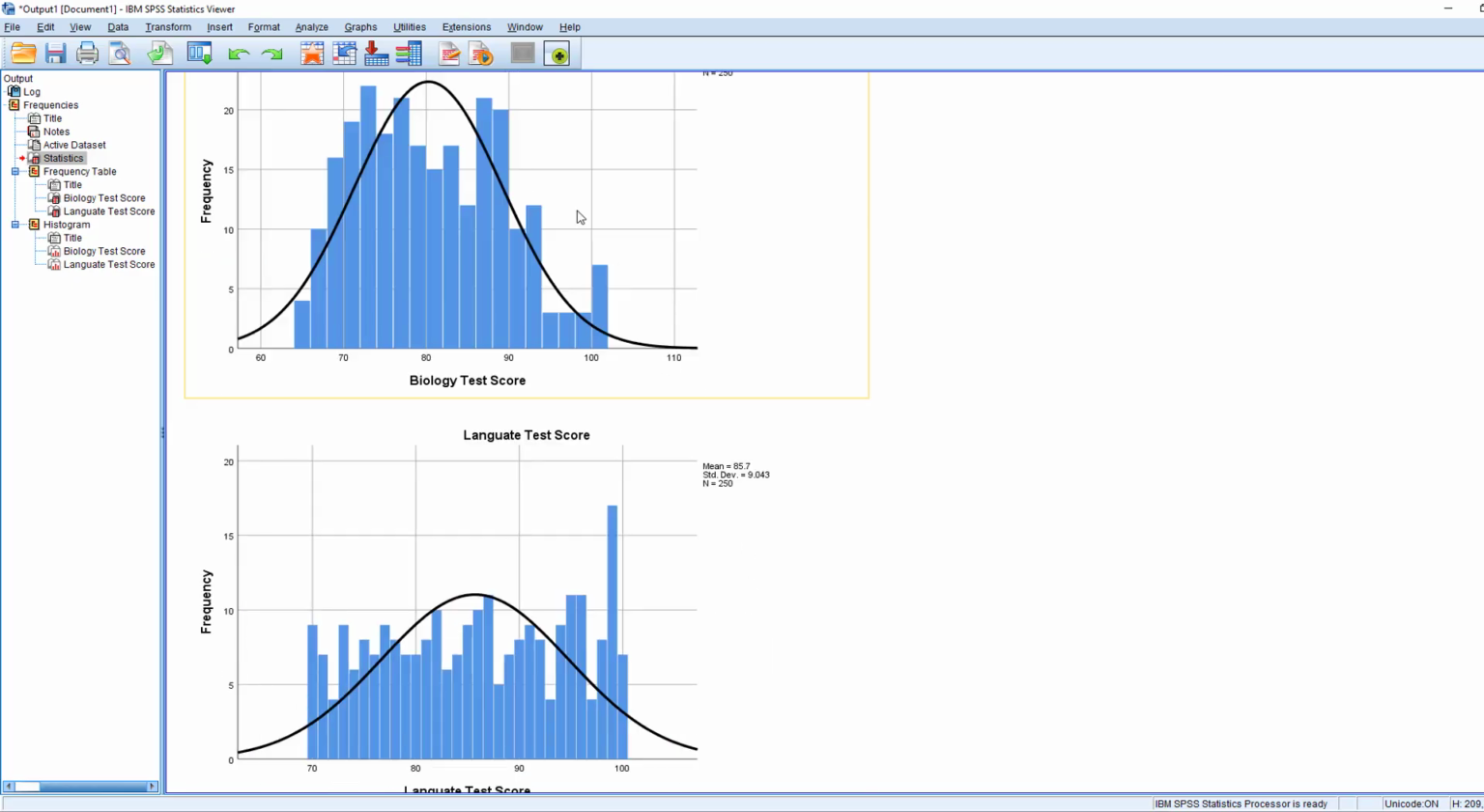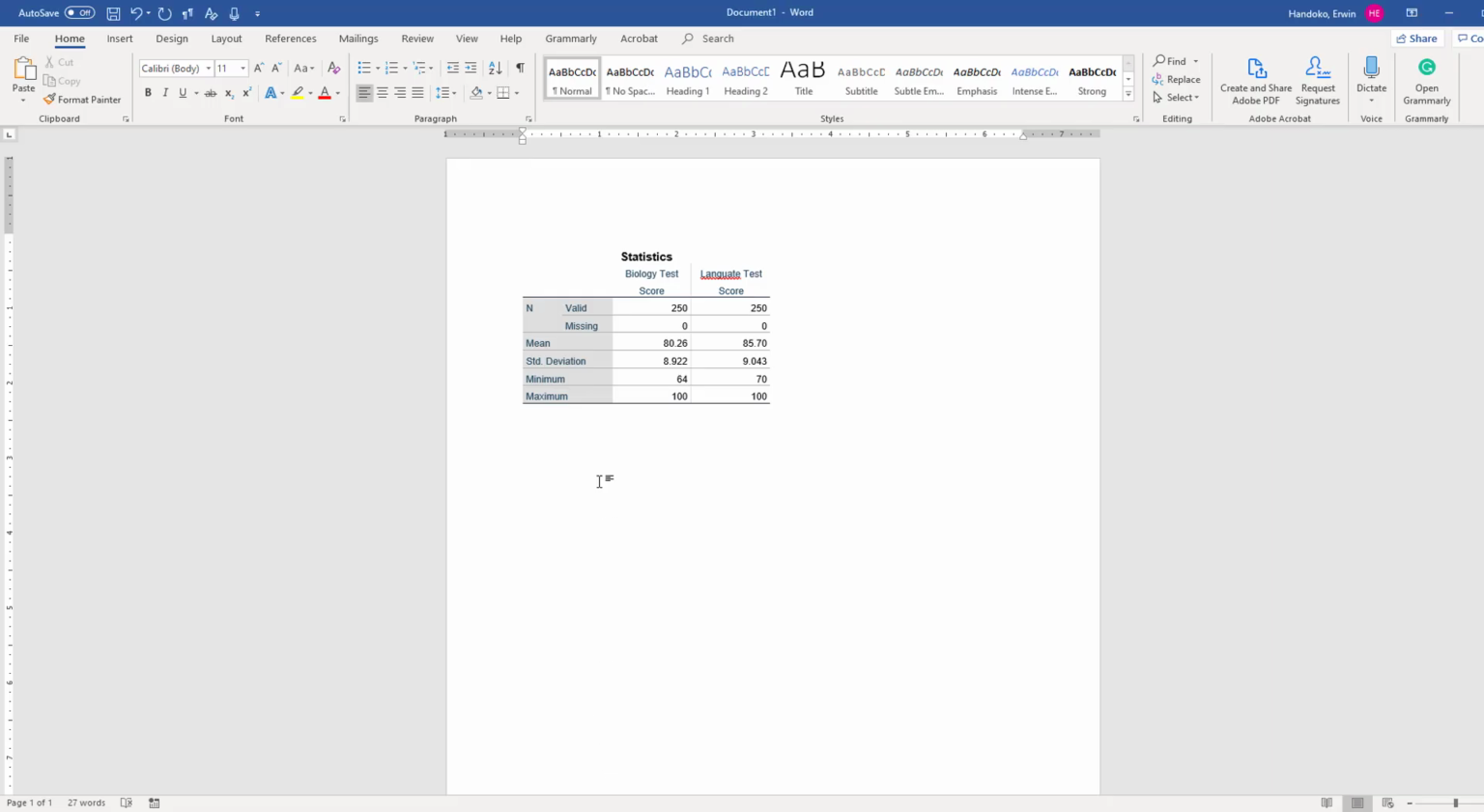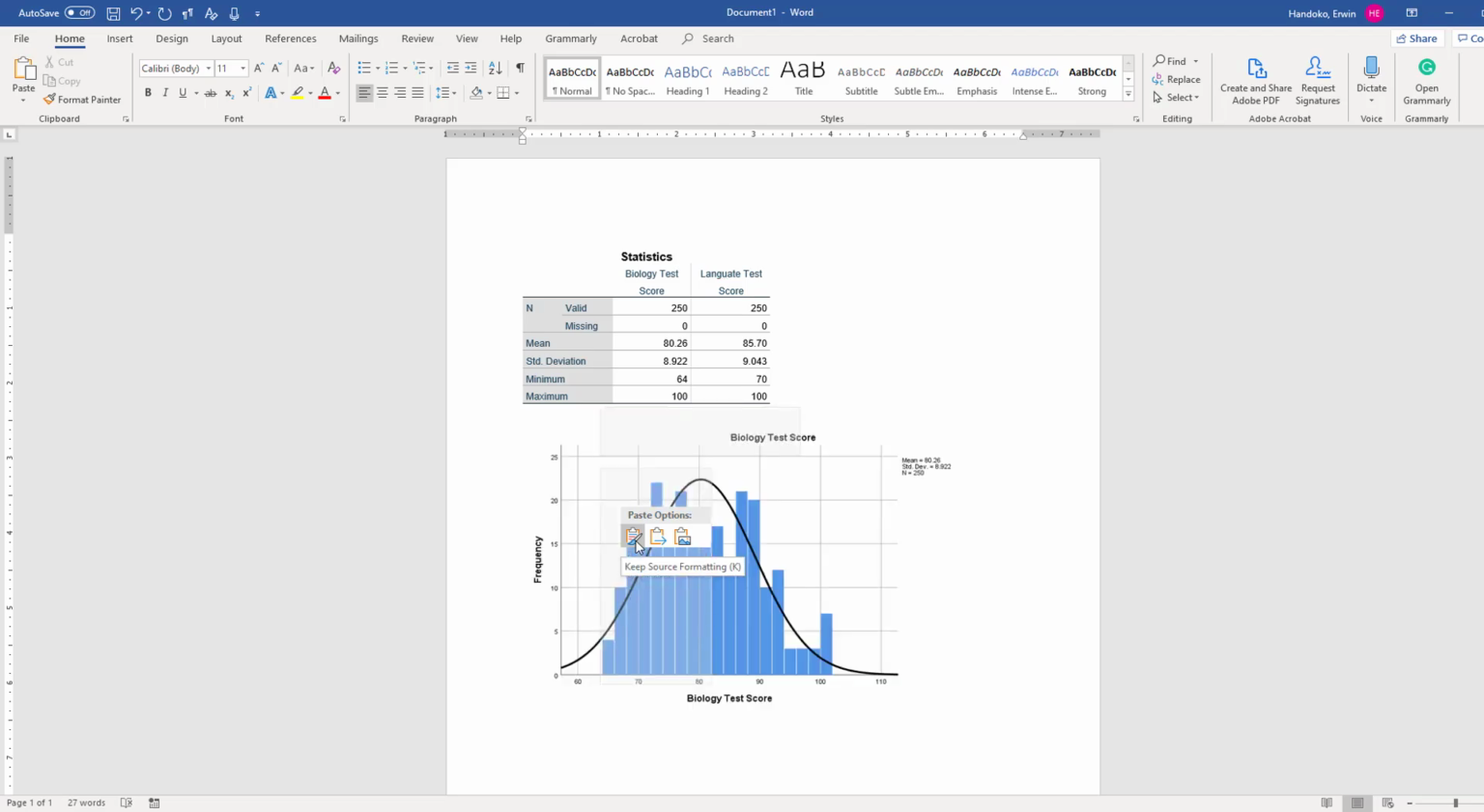Now let's try copying the histogram. Right-click, copy, go to our Word document. Right click on the paste options, select keep source formatting. That's it. Pretty simple, right?